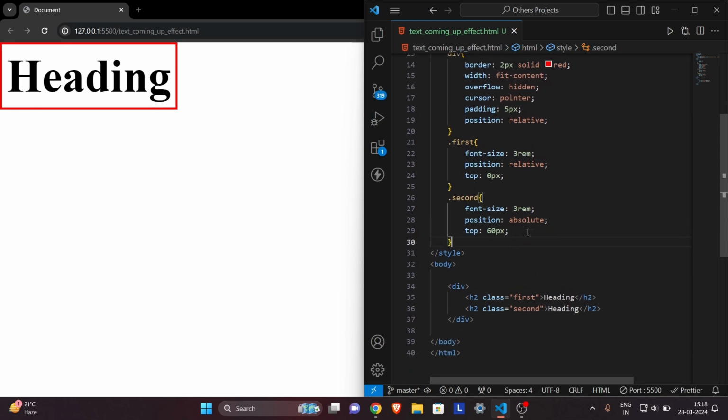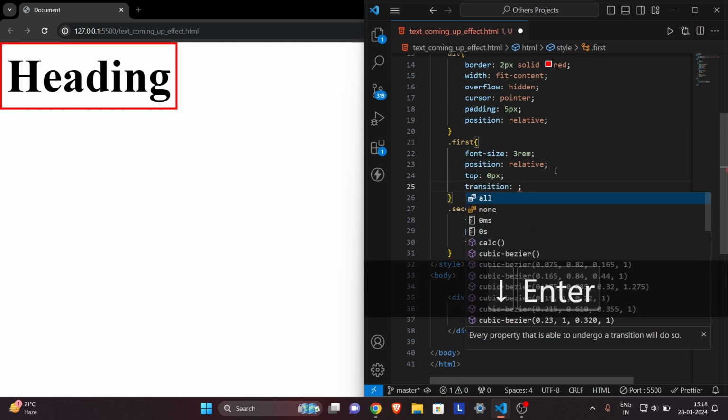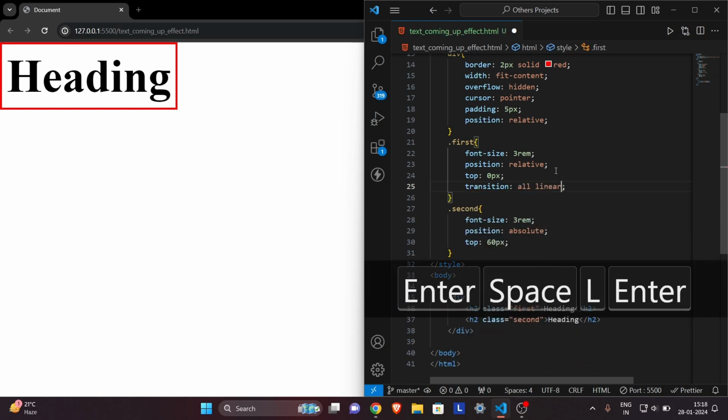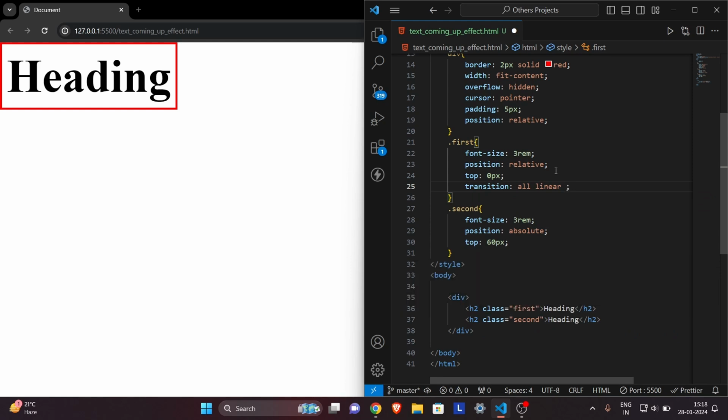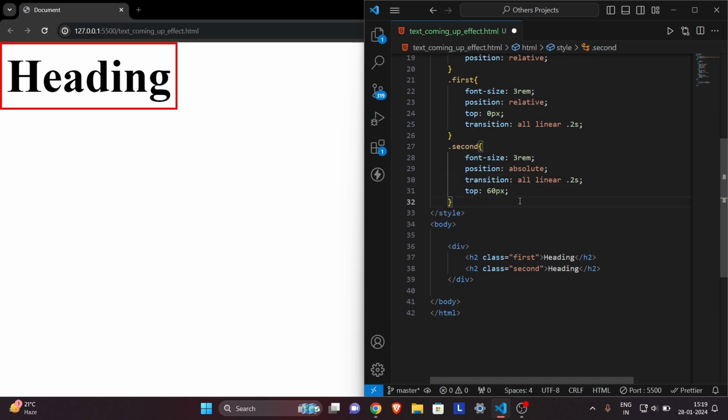And one more thing you have to write over here, and it is transition. So we will be applying a hover effect, and to make it smooth, this transition is necessary. So I will just write all linear, and let's say 0.2 seconds, and I will just copy it for this second over here. And now we are almost done, and the only thing left is to add a hover effect.